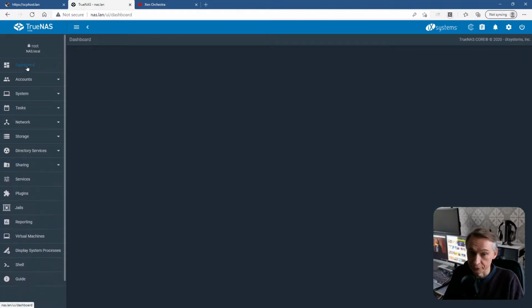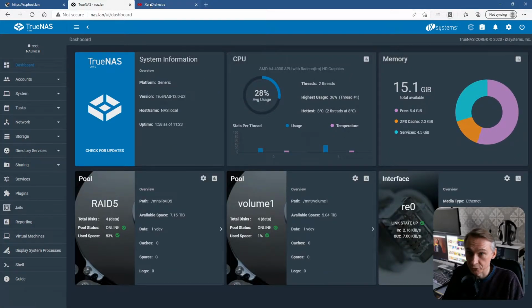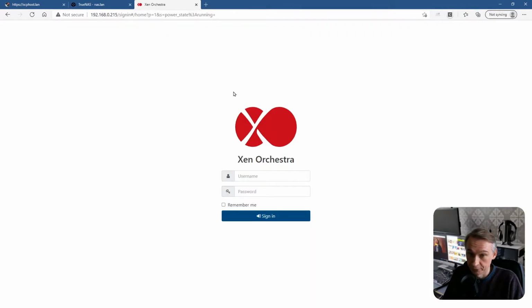So let's go back to the main screen and let's go to Xen Orchestra. So if you want to know how to install Xen Orchestra appliance from source, I will put again a link in the description where you can find my tutorial on how to install Xen Orchestra Community Edition. So I have already created my own account in Xen Orchestra with my own password.